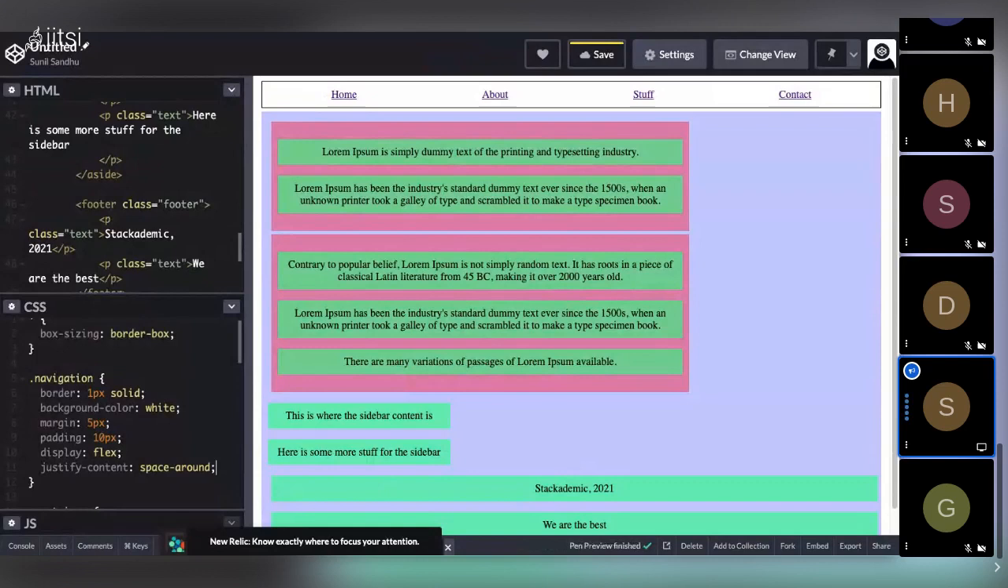And the thing I like about these names is they're quite literal. Maybe justify content doesn't make too much sense at the moment, but with space around, we're just saying, okay, I want you to put some space around whatever's inside of this container. In this case, navigation. So that immediately just spreads the content across it.